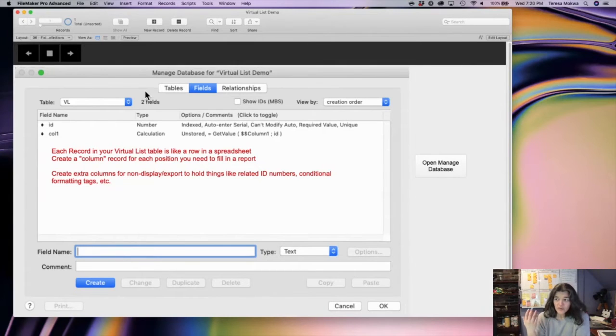And then in the fields, the most important thing is that you need to have a field that is a number that is just a serial incremented 1, 2, 3, 4, 5. So it's essentially the record number, so that we use that to get our values. So as it says here, each record in your virtual list is like a row in a spreadsheet. And this ID field we're using as our number. It's auto-enter serial and required value unique, so it will count up. So create a column for each position you need to fill in a report. And that's what this second field is, this col one.